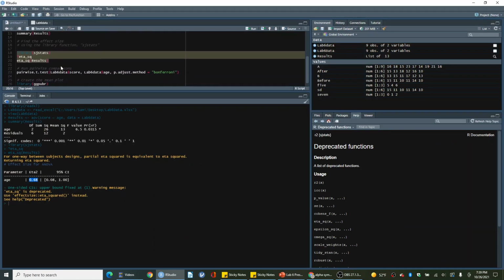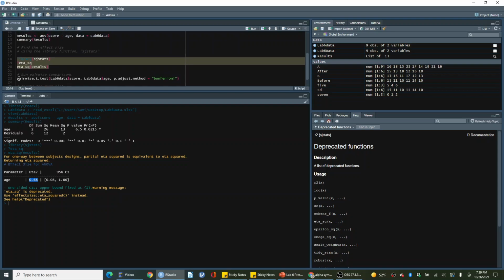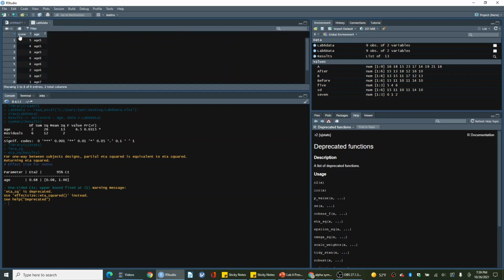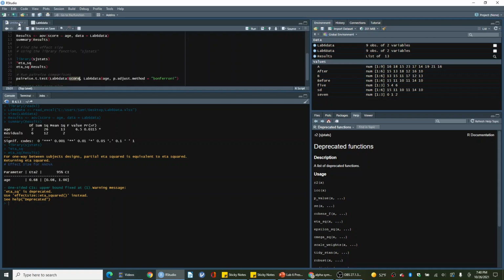And to do that, we can run pairwise dot t dot test. Make sure the name of your spreadsheet is correct. Make sure your dependent variable is correct, commensurate with whatever you've labeled it as. So again, yours is probably going to say IND, but I entered mine in manually, so mine says score for the dependent variable. And then for the independent variable, I have age.